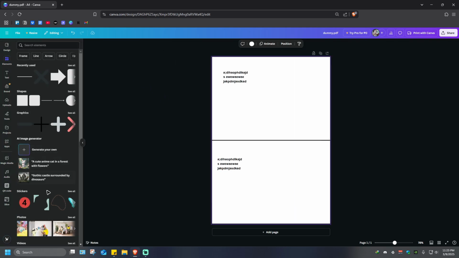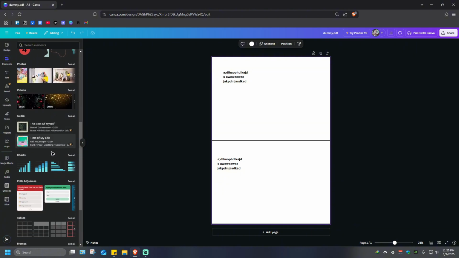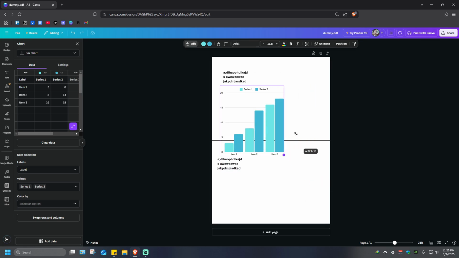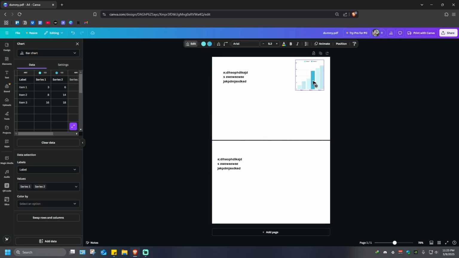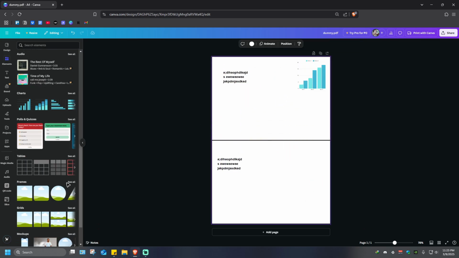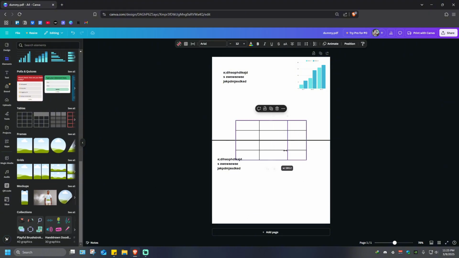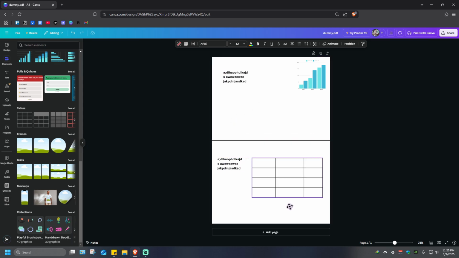Elements, add an element. It could be stickers or whatever you want as well. It could be charts, for example, this one right here. Just use these points. Put a chart right here. All right, if you want a table, go ahead and put some tables right here for your PDF. Just move this one by using this tool.